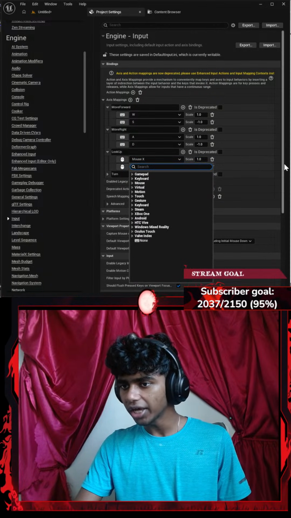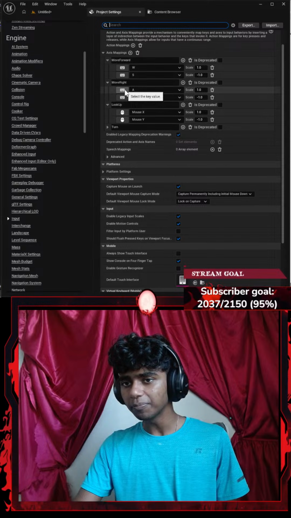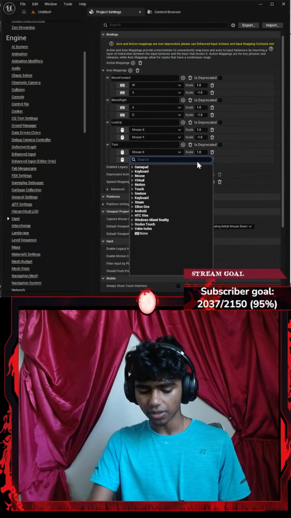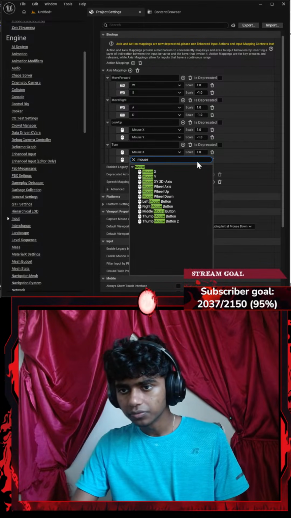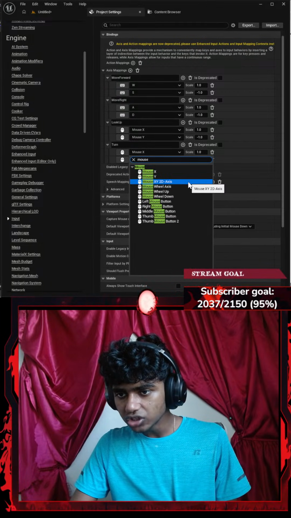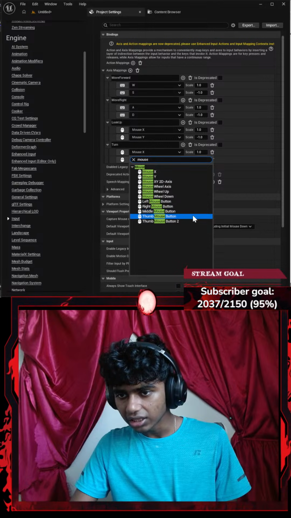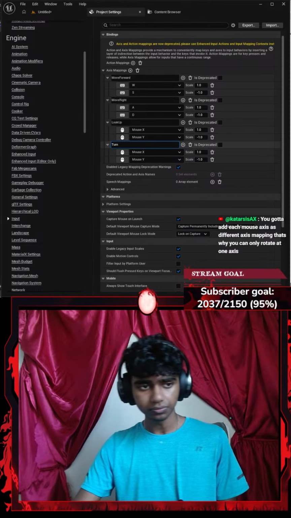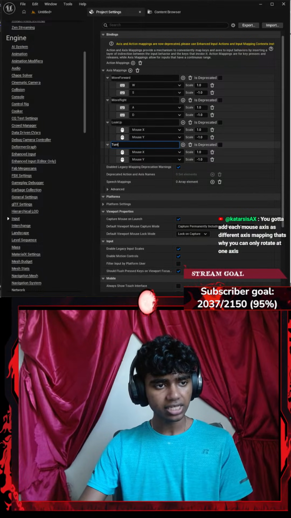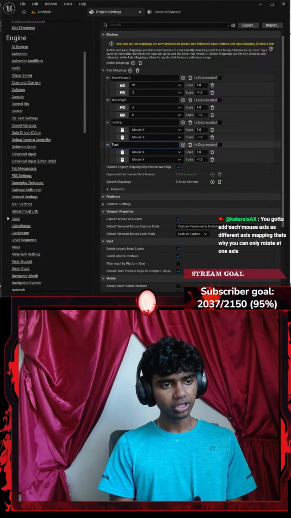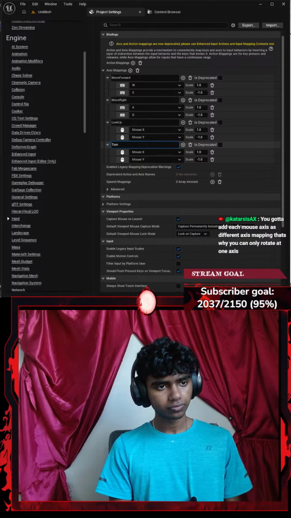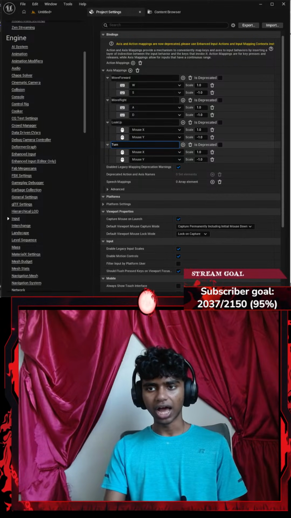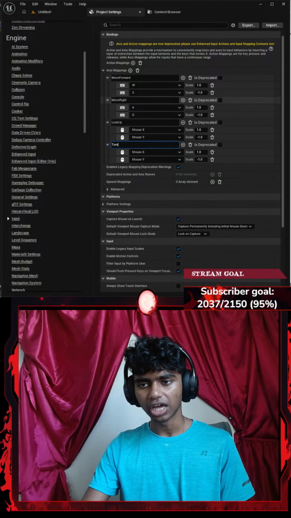Mouse X, mouse Y. Okay, clicking those always get me one place. So I move right, move left. For my turn, mouse X, mouse Y. I want to change this to something like mouse. Okay, so X, Y, 2D axis. Okay, right, left. For turn, I want to do something. You gotta add each mouse axis as a different axis mapping. That's why you can only rotate at one axis. I think these are 2 different axis mappings.